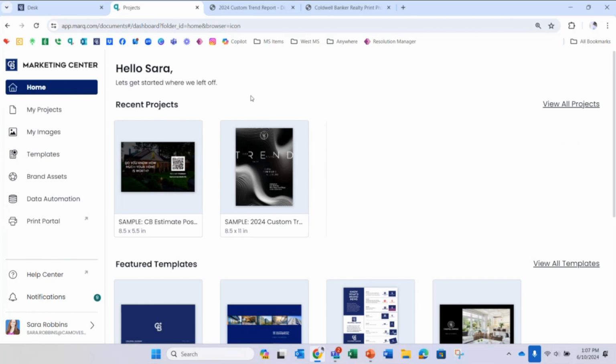Now I already have Marketing Center open, so we're going to go ahead and take a look at the main home page, the main dashboard of Marketing Center. As a quick refresher, just to give you some direction here as to where to look, along the left side of your screen, you'll see a menu of options. We always start in the home section, and from here within the home page, you'll be able to see any of your latest recent projects or any of our featured templates or any items that you might have starred or favorited within Marketing Center should you wish to access them again at a future date.